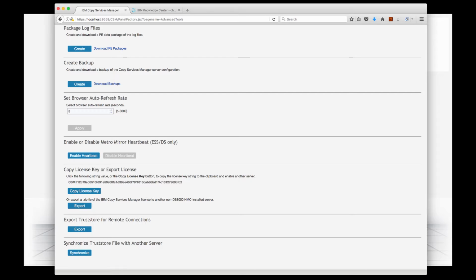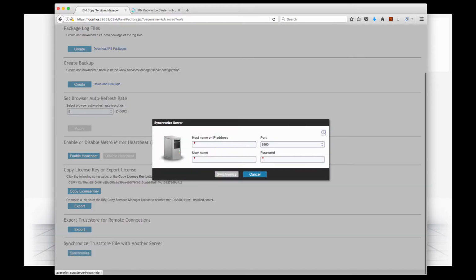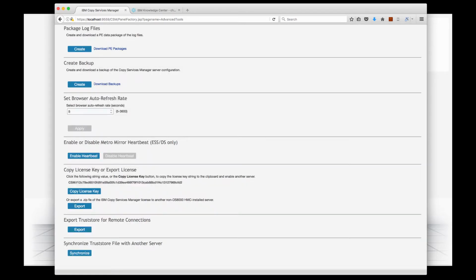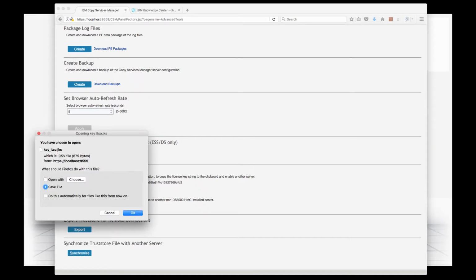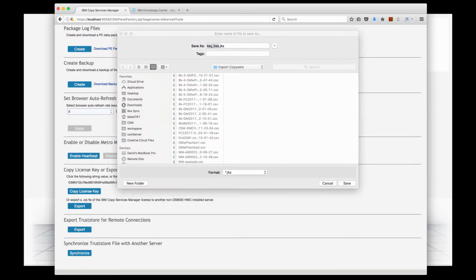So at the bottom of the settings, advanced tools, is a synchronize button. You click on that, you can type in the IP address, port, username, and password, and it will send the CSM auth certificate to that other server, thus synchronizing them. After you've done that, you can click on the Export Trust Store Remote Connections button, export the certificate for one of the CSM servers, and then upload that to the DS8000. And then the DS8000 should be able to talk to all the CSM servers that you've synchronized, so that you have redundancy.